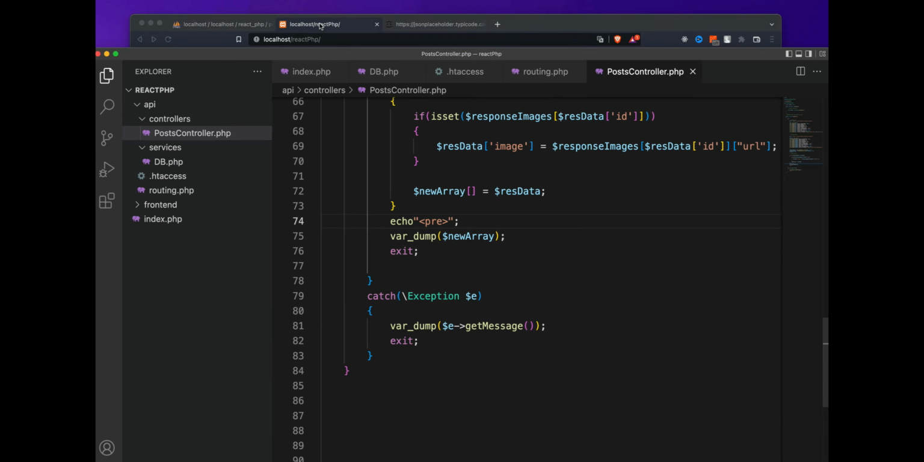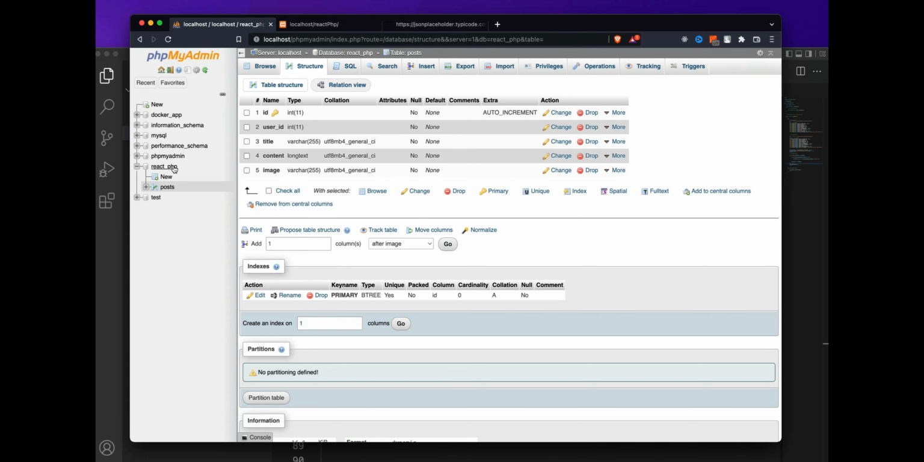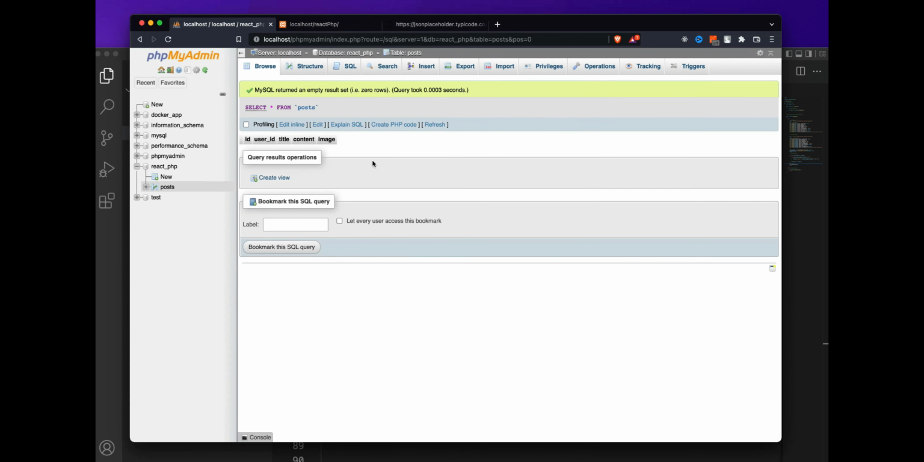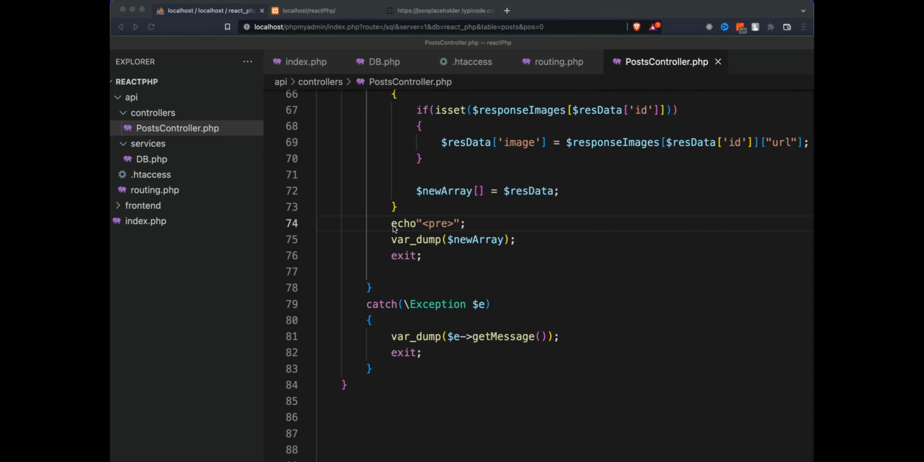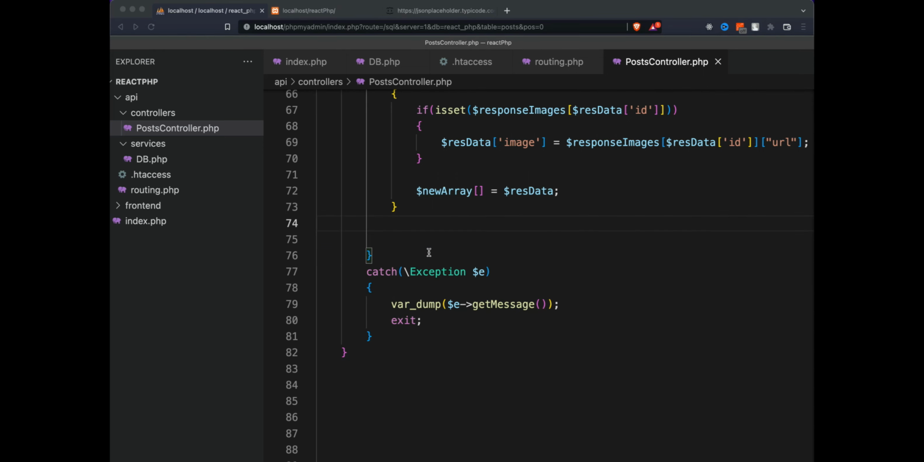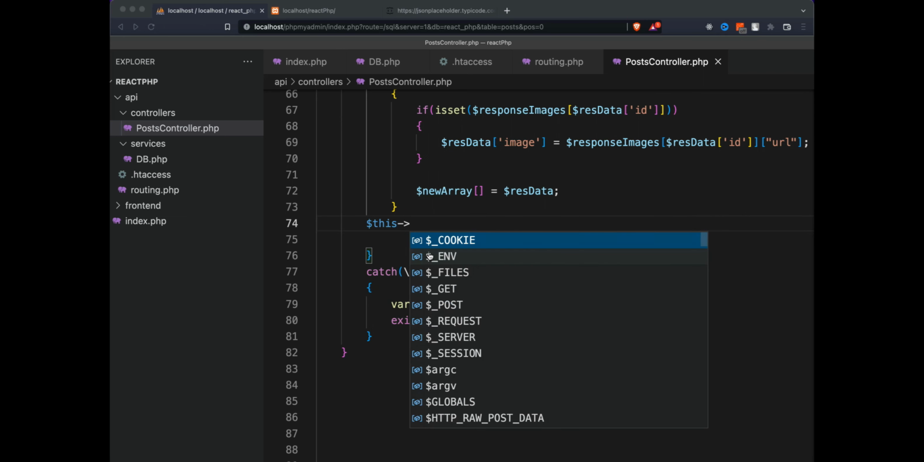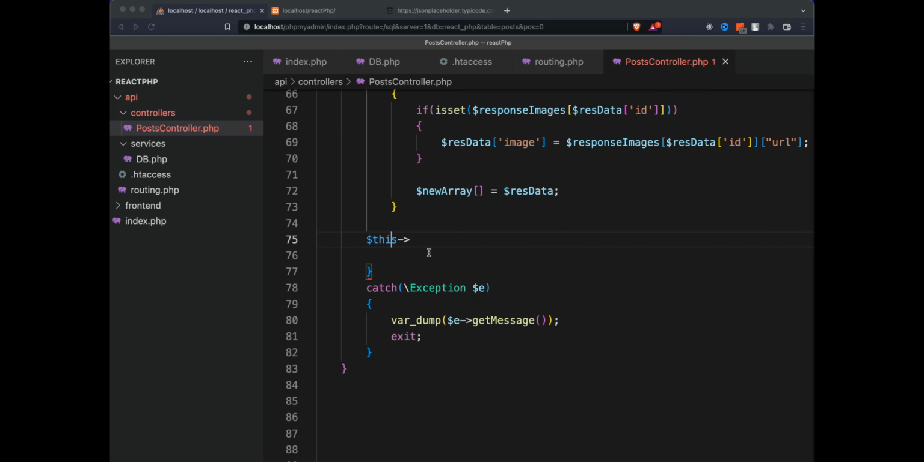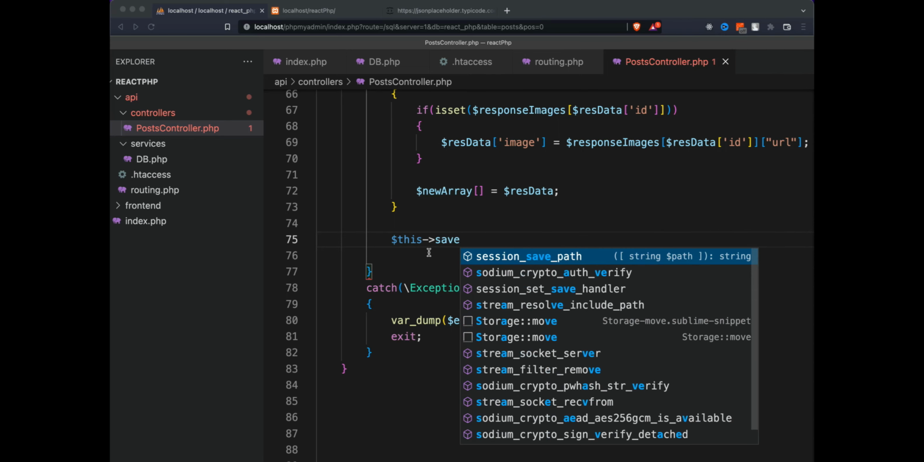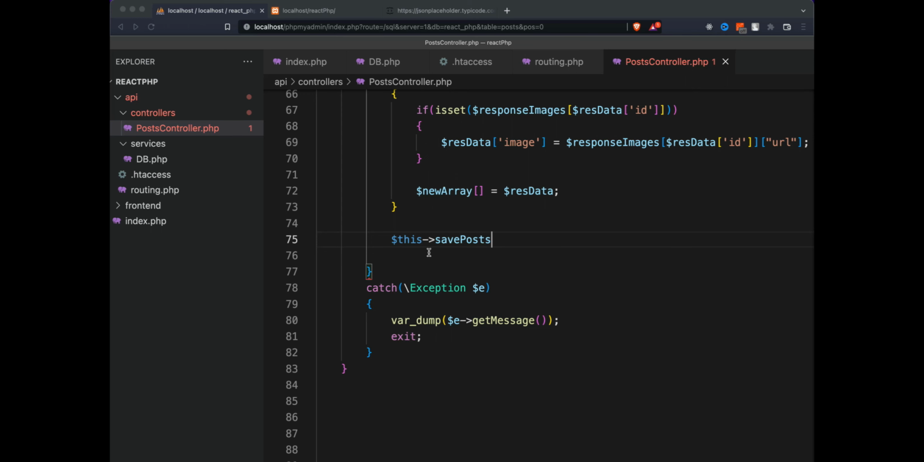Now what I want to do, I want to put this data inside the database. So we have our posts here. So these should go inside it. I create another function. I'm gonna pass this new array in it. So basically we say $this, and we call this function. So I'm gonna say here, save posts to database. All right, and here we can pass this new array in it. Okay, brilliant. We don't have this function, so we need to create it.